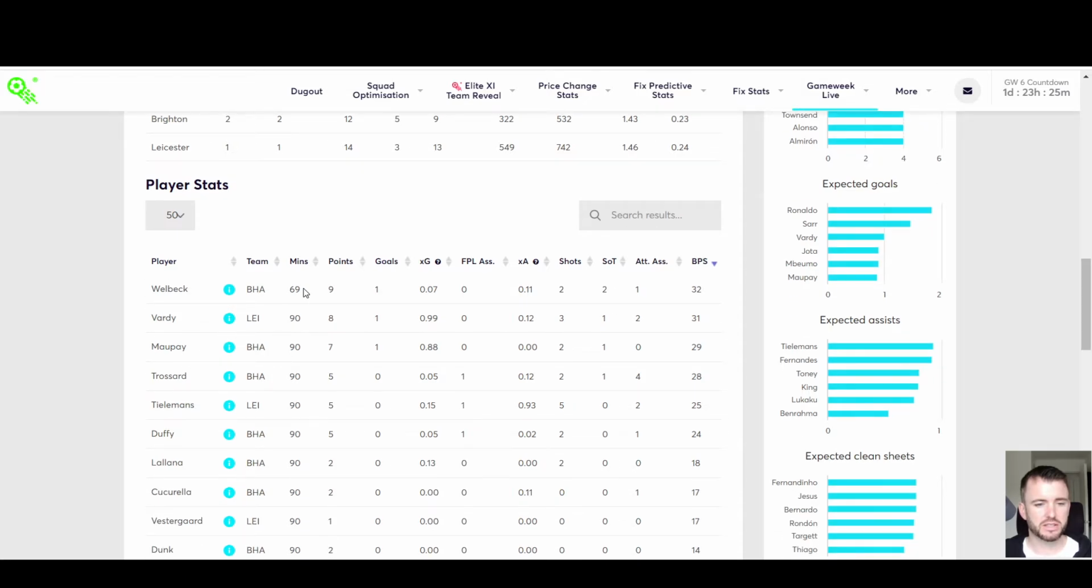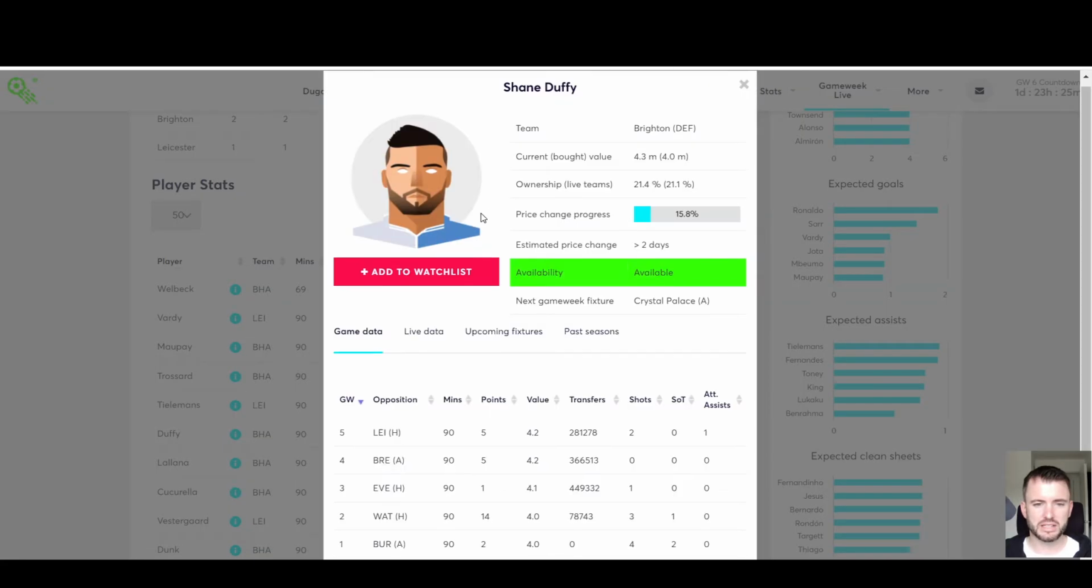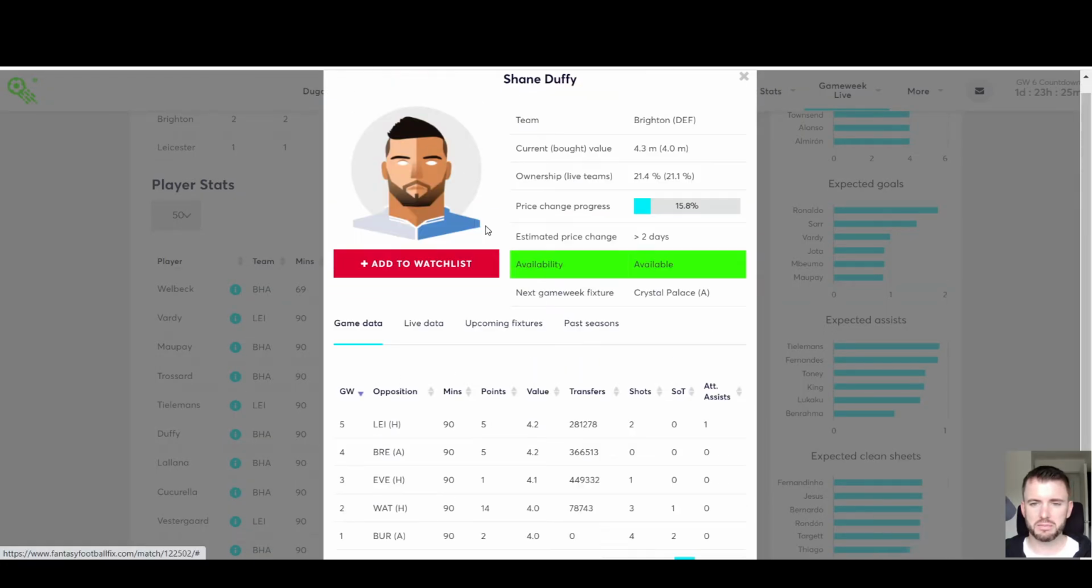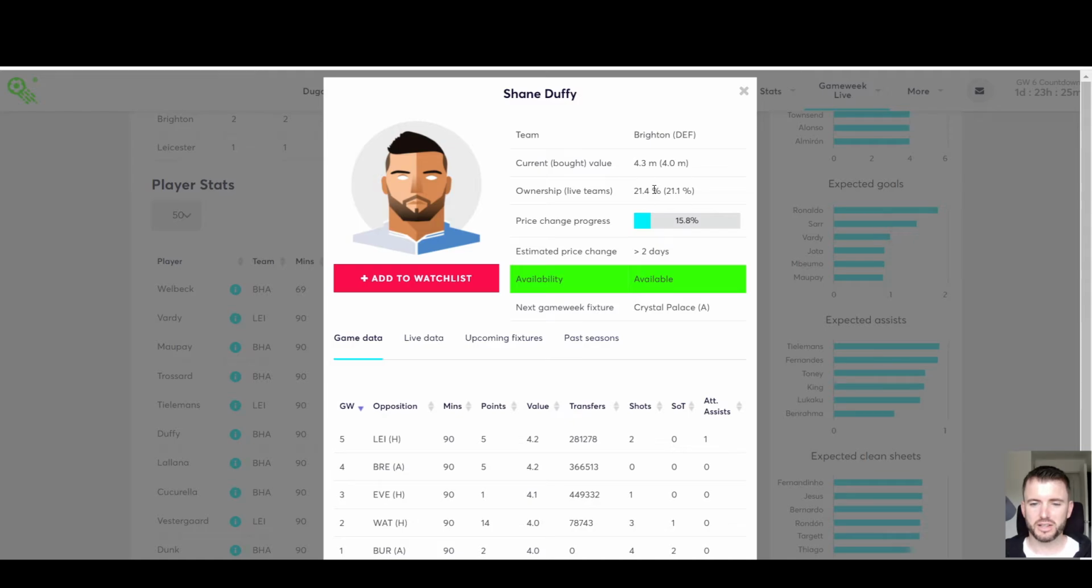As I said, these BPS points suggest the attackers were good in this particular game, I guess because the defence was breached. But Shane Duffy would be the one that I'd be interested in here. He's picked up a yellow card in this game, but yeah, look at that.